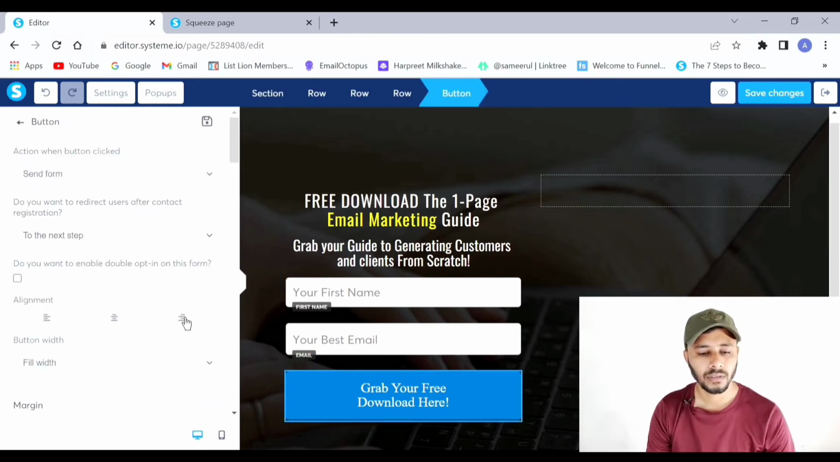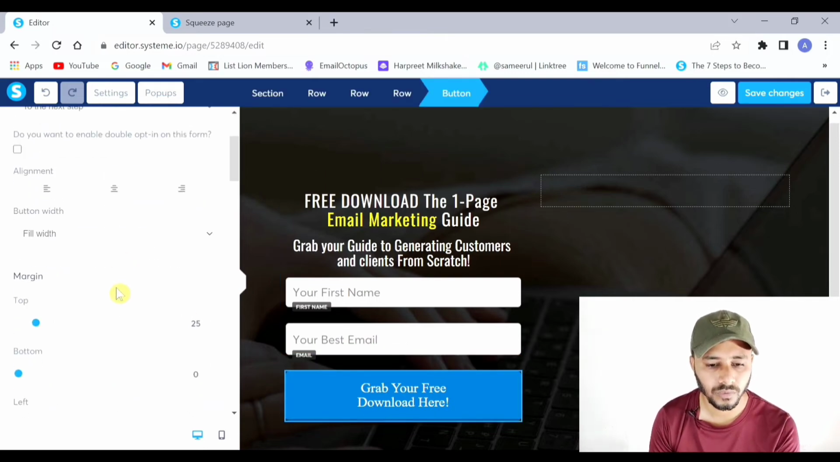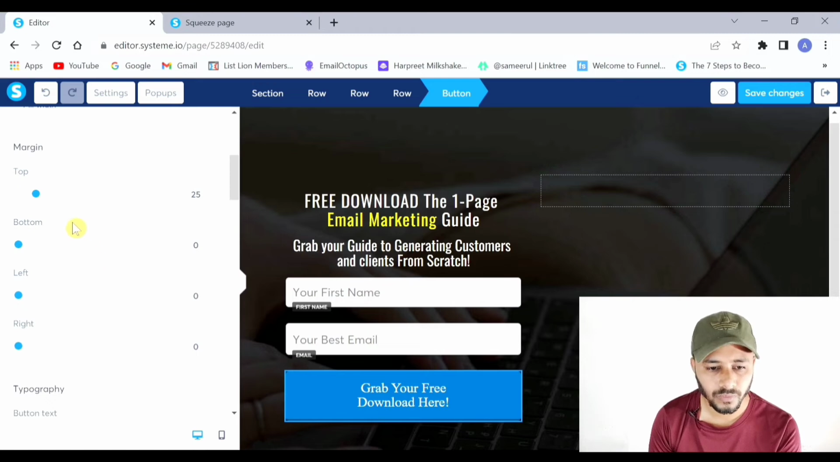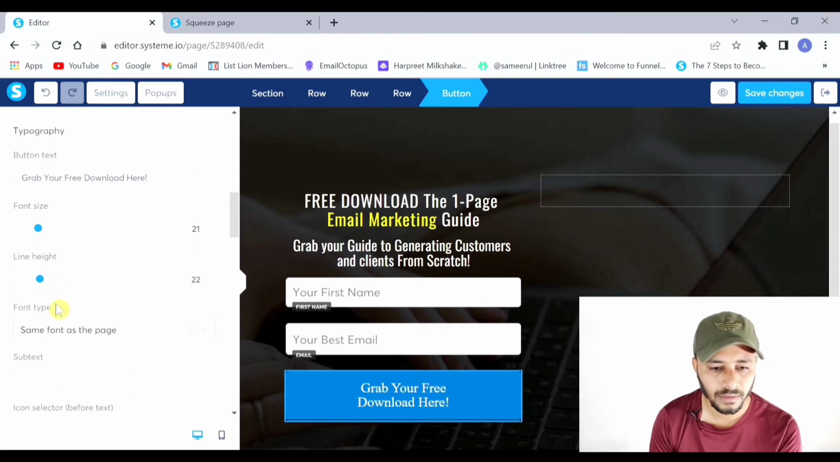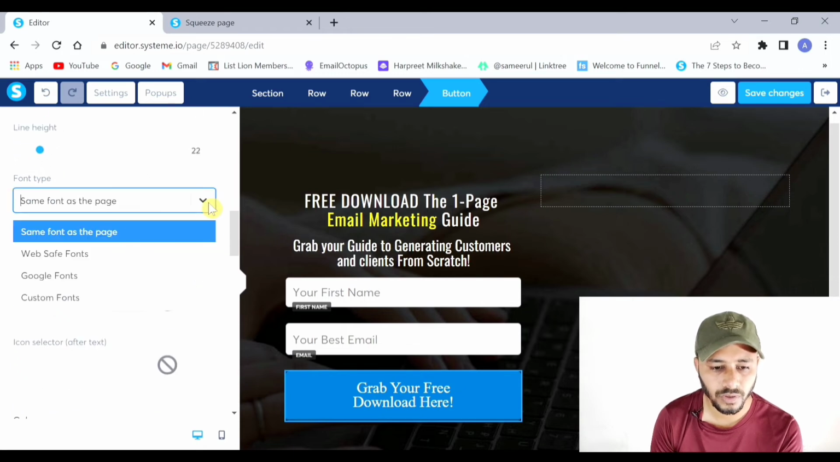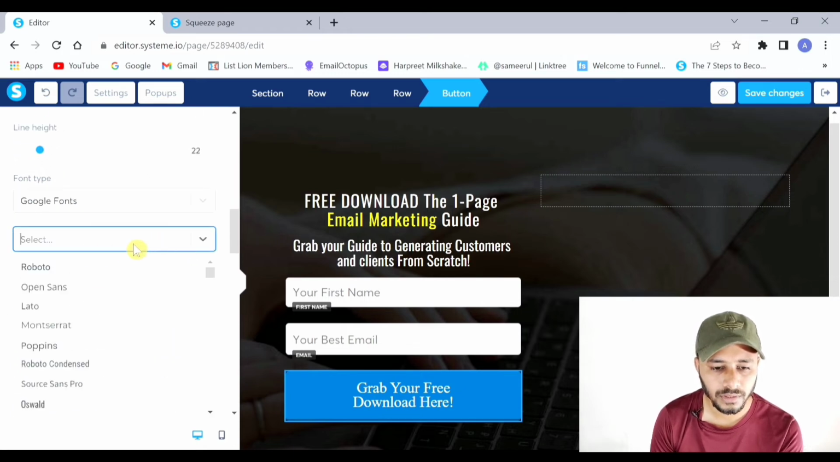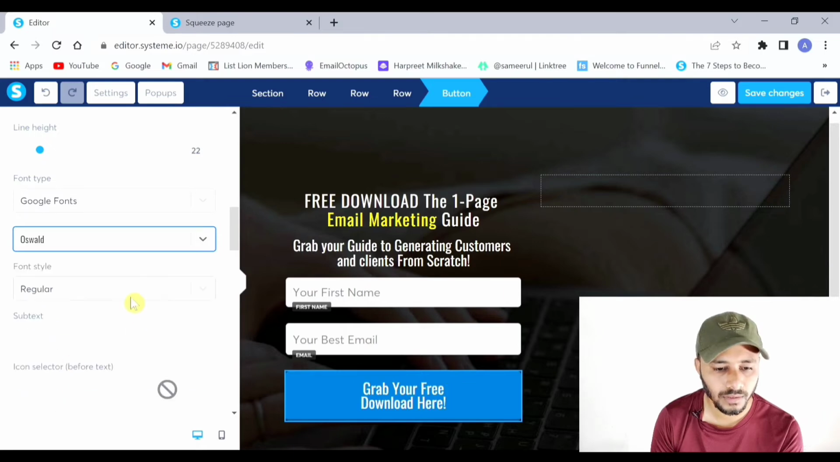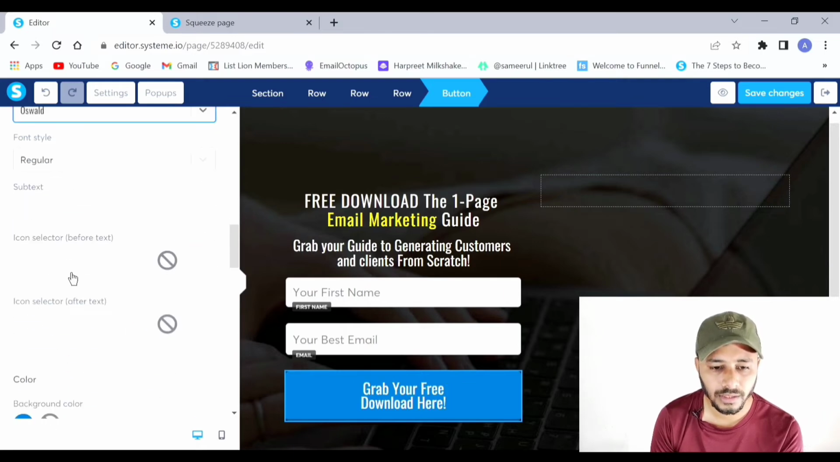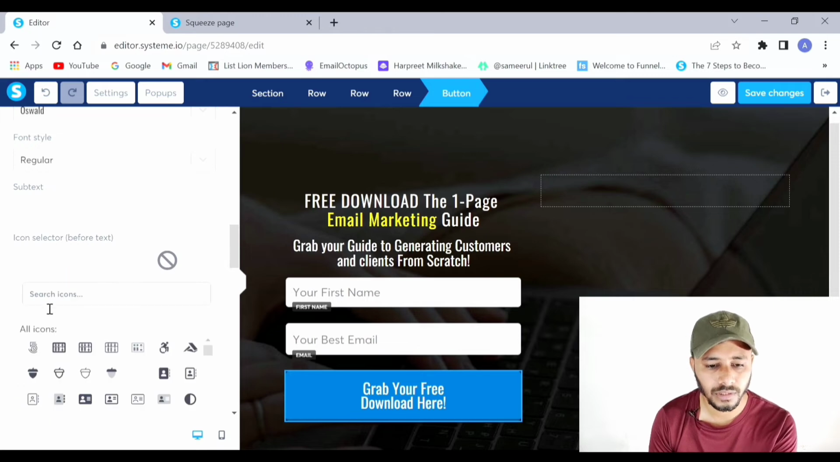Now I will edit the button a bit more, so I will remove the margin a bit from the top. Then I will change the font size a bit, so I will select 23. I will change the font also. From here I will select Oswald. Then you can select an icon as well. Let me show you how to select.